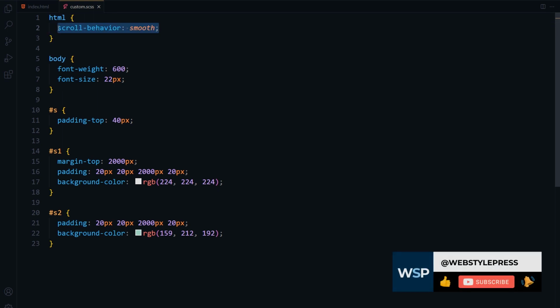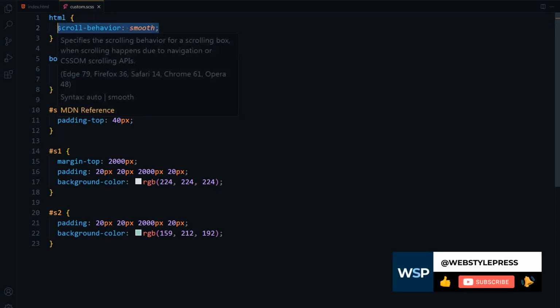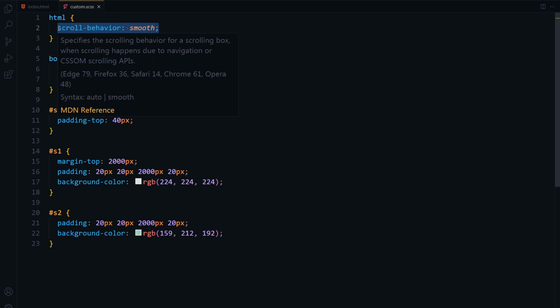So as you can see, by using only CSS, we can make a page scroll in a smooth way. No JavaScript needed.